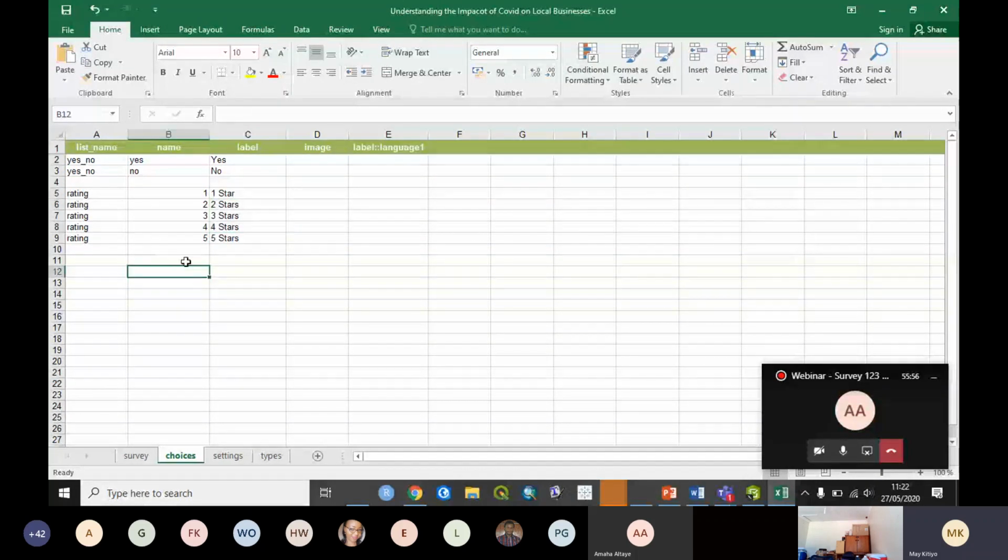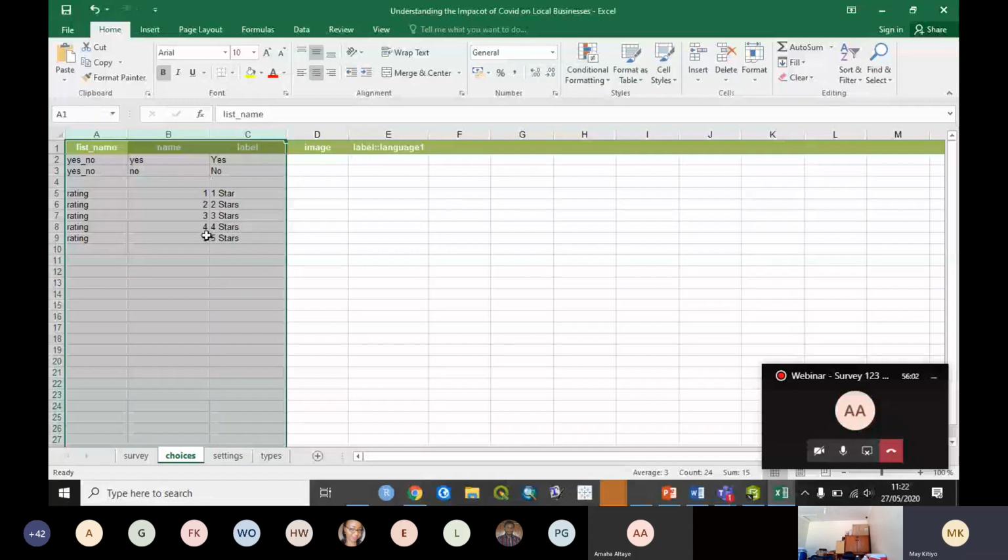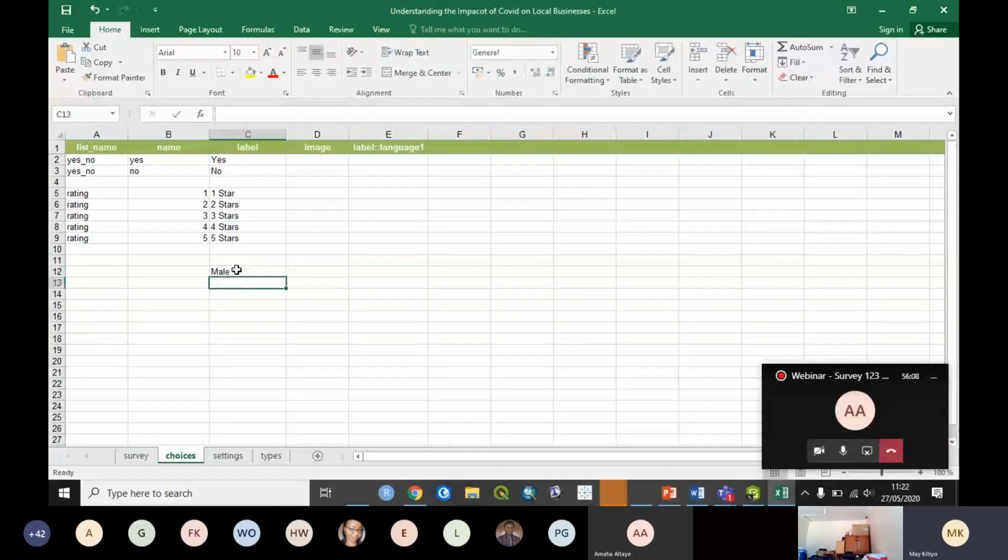Again, the first three columns are very important. As we go on, we'll explore the other columns. The label column is what the end user wants to see. So for us, you want to ask them if it's male or female. That's the label. And then the name column does not allow for any spaces or special characters. So for this, I'll put a code: 1 for male, 2 for female, or 0 for male, 1 for female.